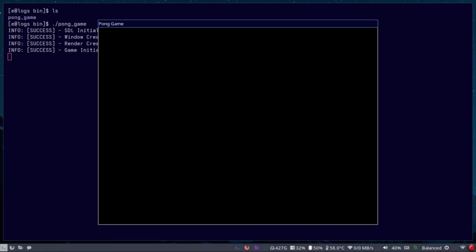And that's it. We have our first project skeleton for our game. And that's it for now. Next we're going to add more features to it, like the paddle of the ping pong.